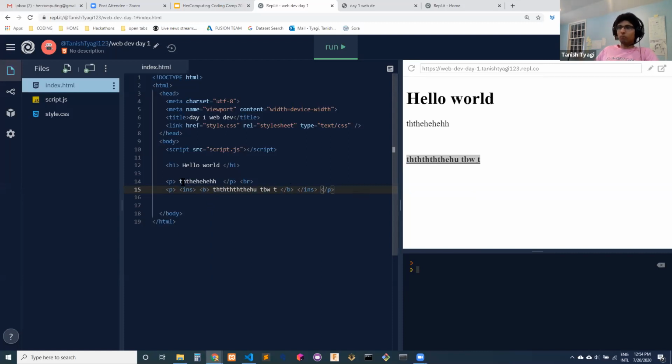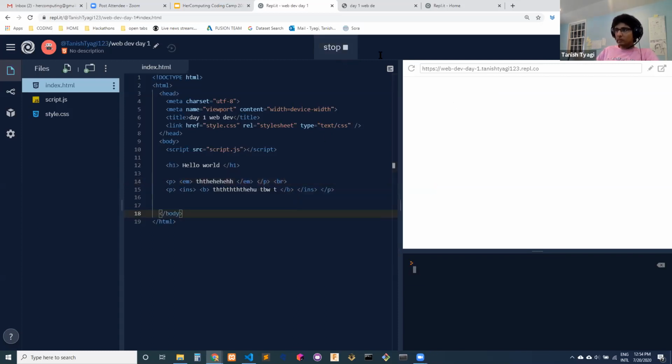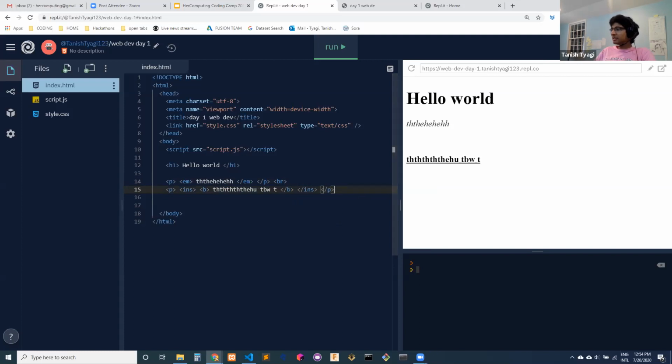All right. Let's say we want to italicize. We can just do EM/EM. It makes our text italicized like that. So does everybody understand everything up to this point?